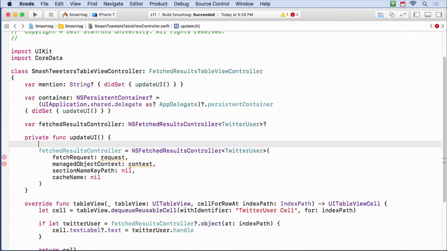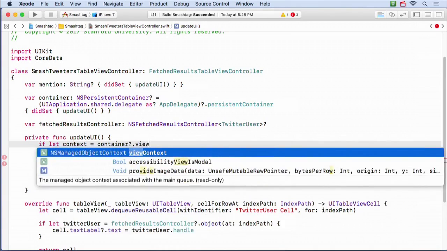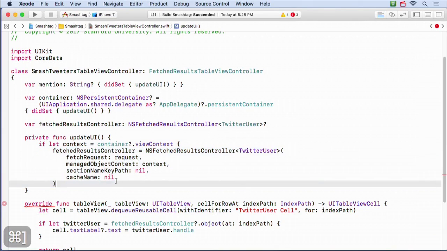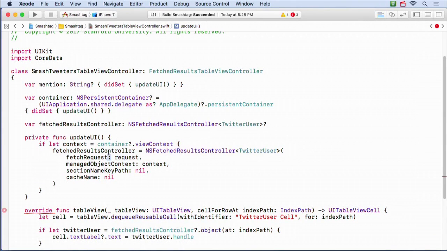Let's do context first. I'm going to say if let context equal container's viewContext. Now this is very important right here, to use viewContext, because this is a UI thing. And this fetched results controller is going to be working with our table view controller. That's all UI, so we want to do this all on the main queue. Okay, so you will have to use viewContext. You cannot do that background thing to create your fetched results controller. All right, so all that leaves is this request here.